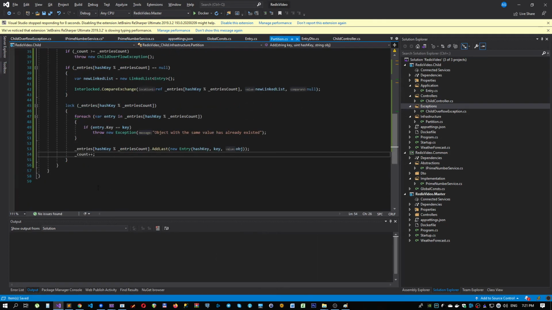Yes, probably this operation can be done from multiple threads. Is increment an atomic operation? Maybe not. Probably we can do it also with Interlocked.Increment on count, because there is a possibility that this count will be incremented by multiple threads at the same time. Okay, that's all for our add method.